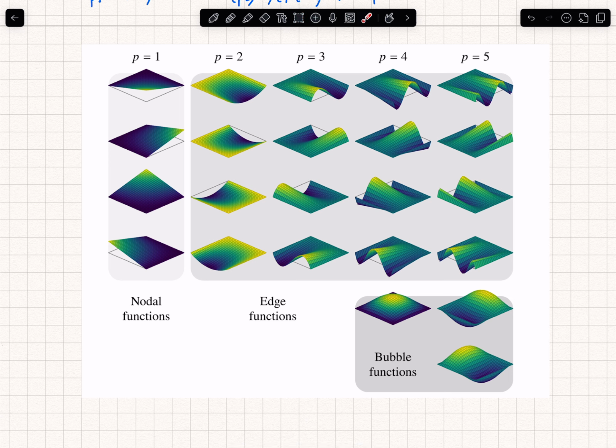So we have these three groups: the nodal functions, the edge functions, and the bubble functions. You don't need to take photos because you'll get these notes. You get the notes. Okay, so these ones are the same as in the 1D case. Same, sorry, as in pFEM, that's what I meant.